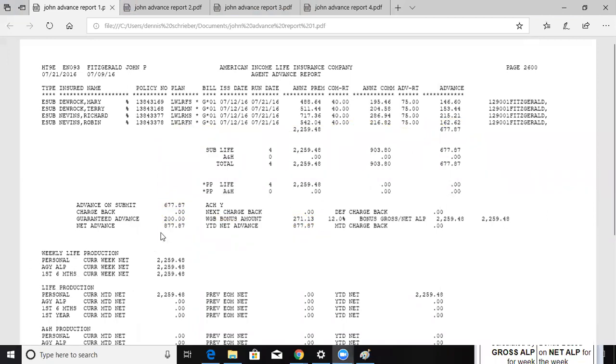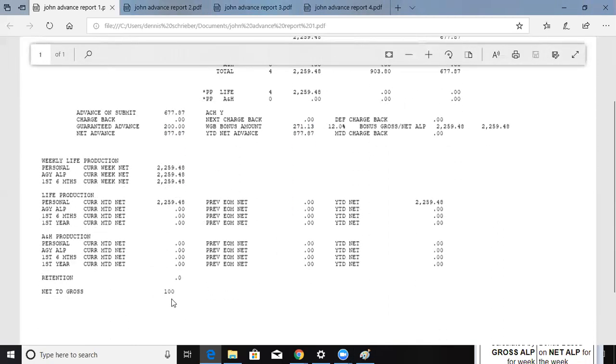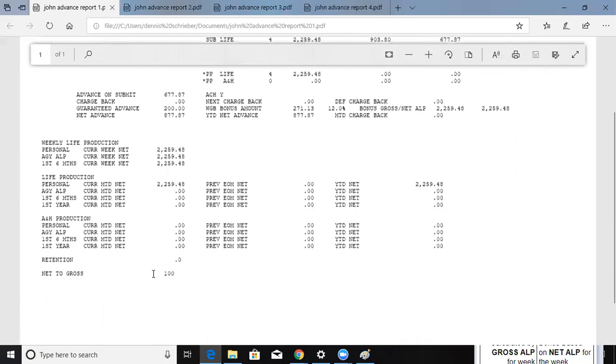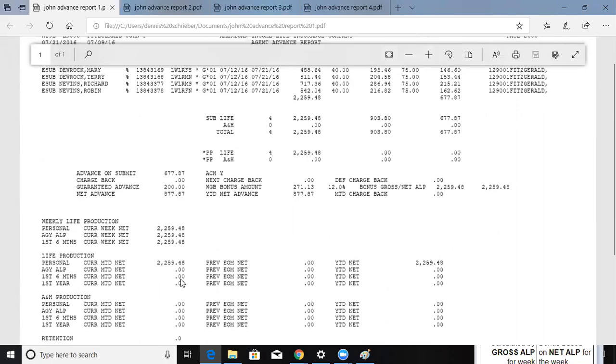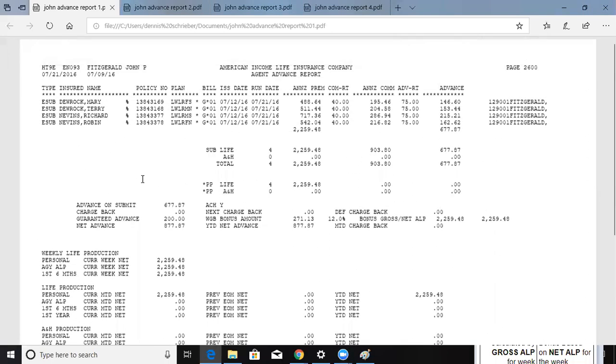Again, quick recap. Net advance down here is going to be the important one, and the bonus as well. Those are the two which determine what you're getting paid. Okay. Will just point out there's some very important numbers down at the bottom: your net to gross and retention. Net to gross is going to be 100% in the beginning, but as things fall off, etc., it can adjust. Just make sure you're getting with your managers on how to make sure that the net to gross is always right where it needs to be.